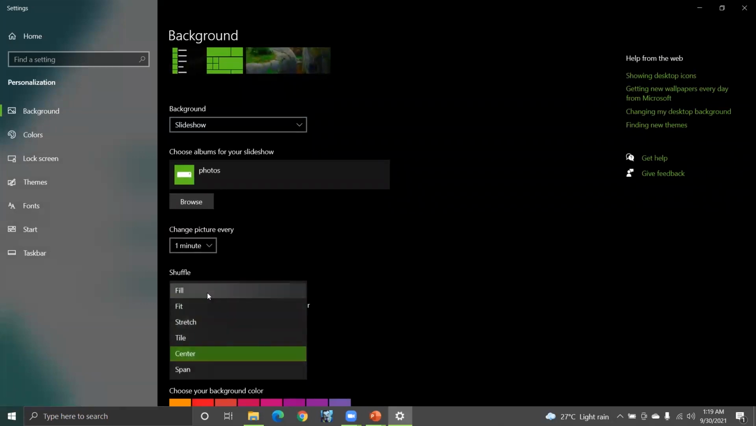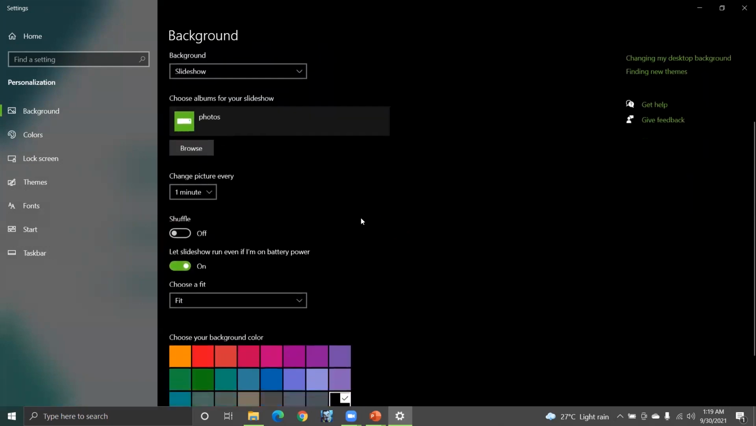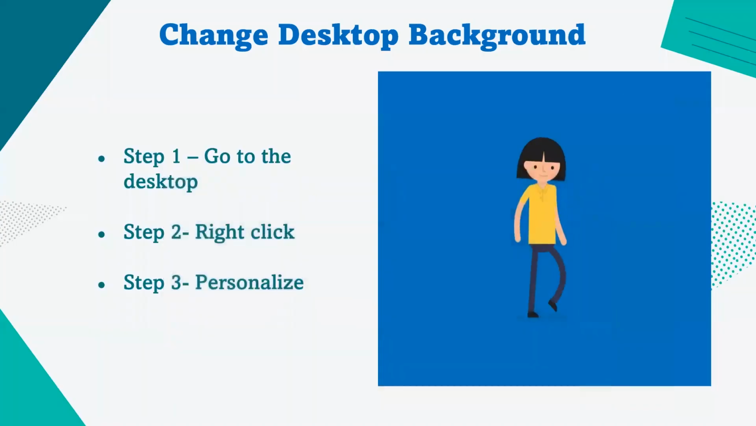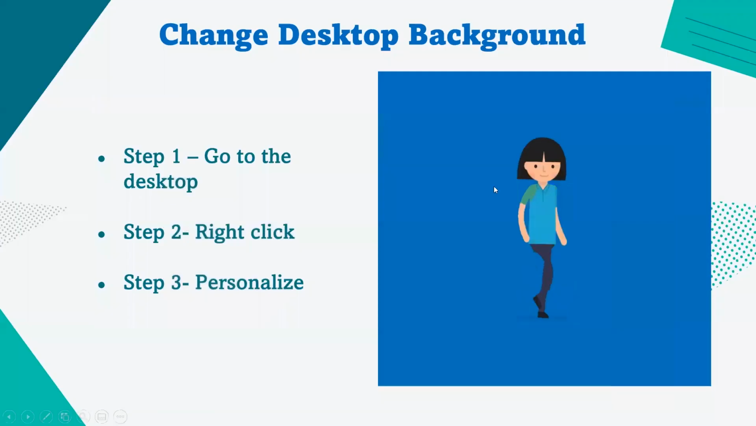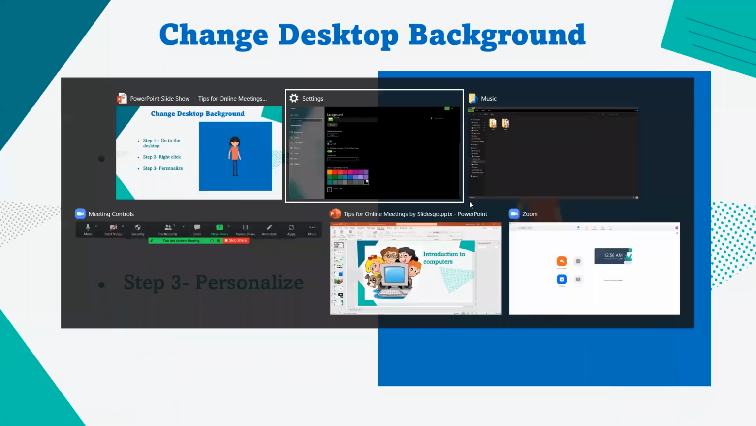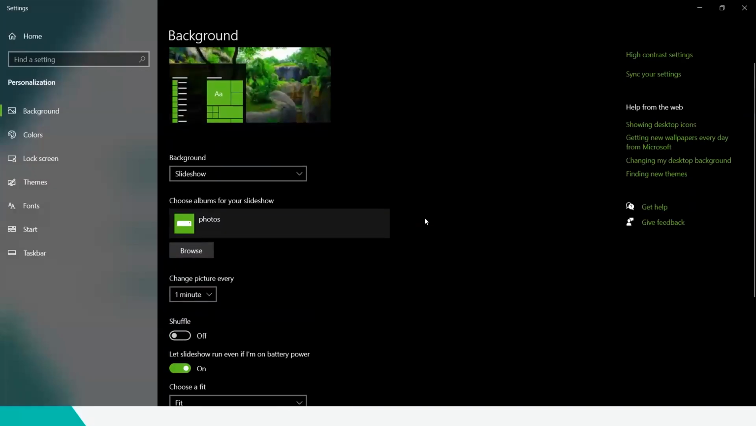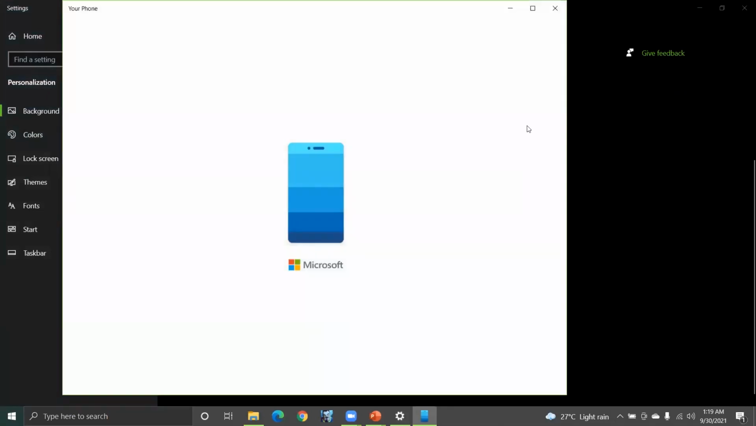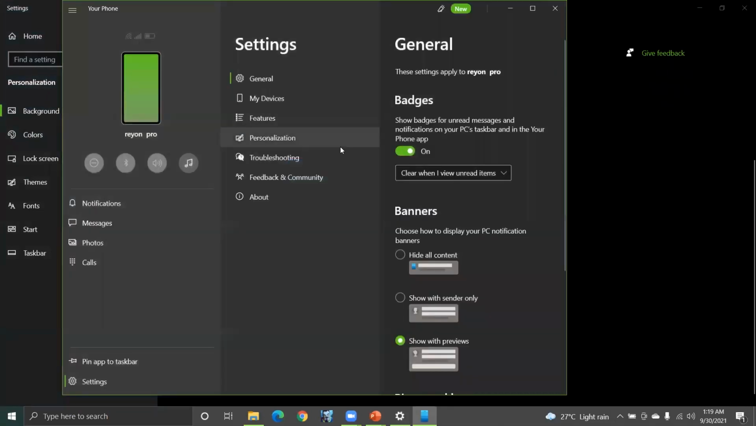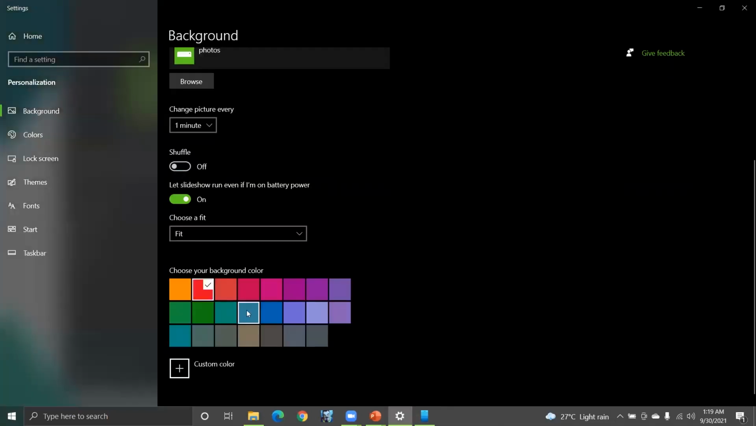Most probably you will, it's good to put fit, so it will fit your desktop picture to your background. All right, so that's how you're gonna change the desktop background. You can also change the desktop background color to red, blue, or anything you like. All right, I'm just gonna put red.